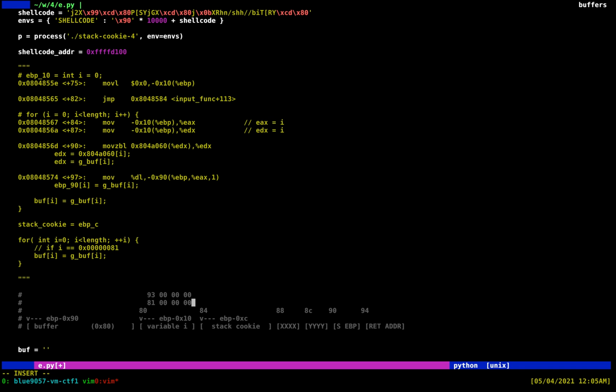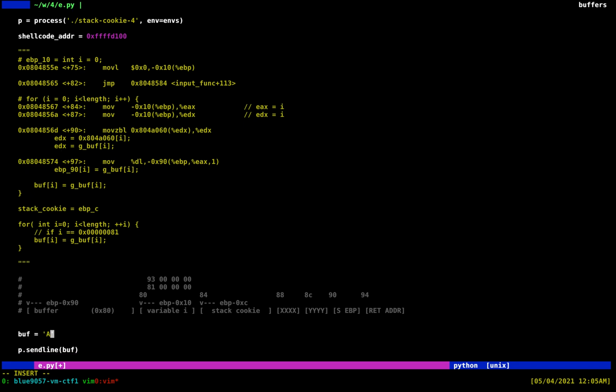Let's do that. So we can fill the buffer with 0x80 bytes, and then we will fill the variable i. It would store 0x81, but we will change that to 0x93. So p8, because it's 1 byte, 0x93, and then we need to fill all these bytes because it will copy from our data, which is in the global buffer, to the buffer.